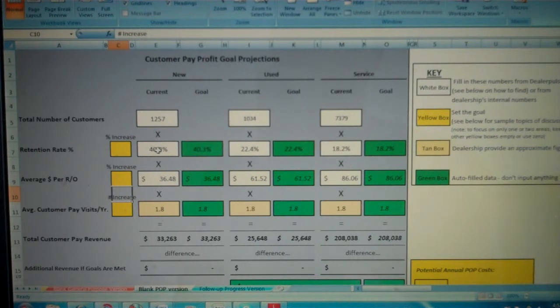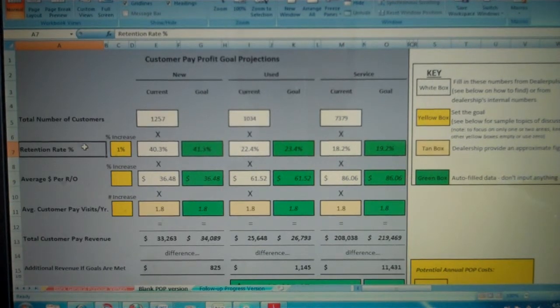So when we look at the percent increase for retention rates, GM has that goal of 1 more in 10. What I do with my dealerships is I say, let's just put a 1% increase. In other words, you're just asking for 1 more customer in 100 that you're going to retain because of the preferred owner program.